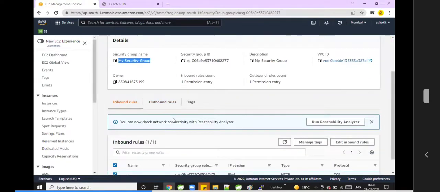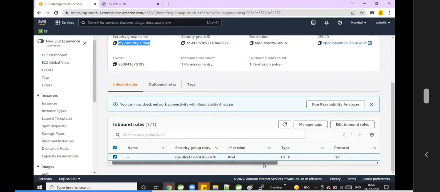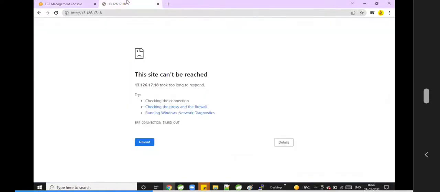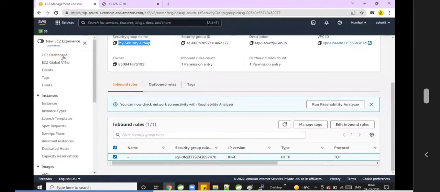My security group contains what? One inbound rule with the HTTP protocol. A request comes from any system, any IP. If any HTTP request comes from any IP, that should be processed by my EC2.